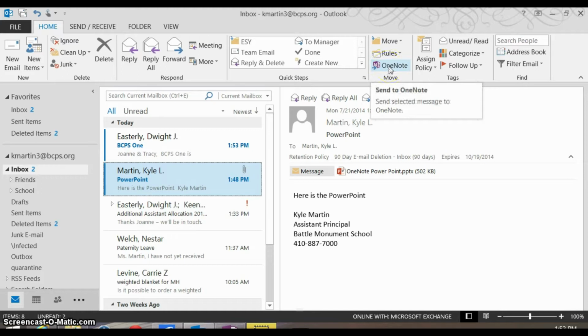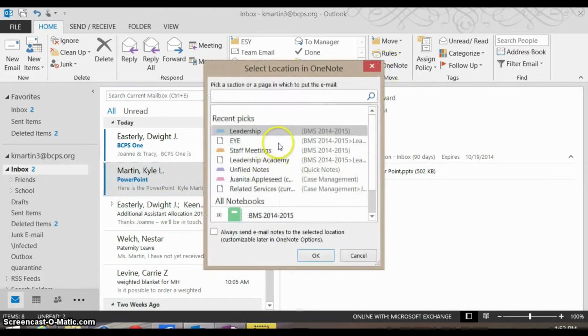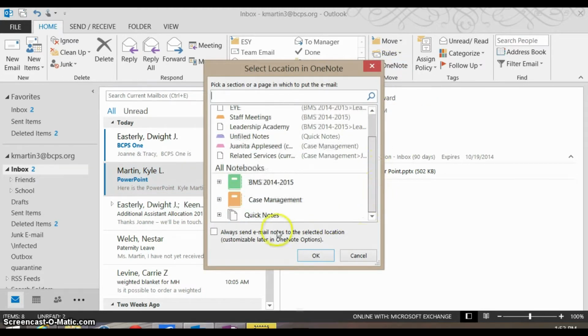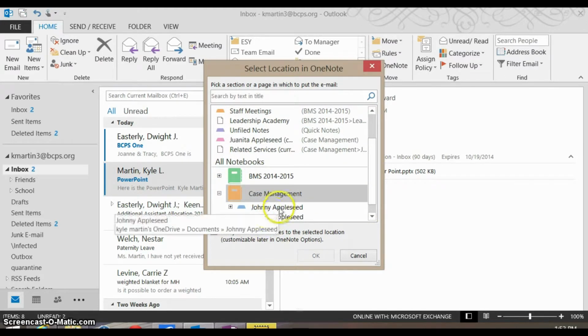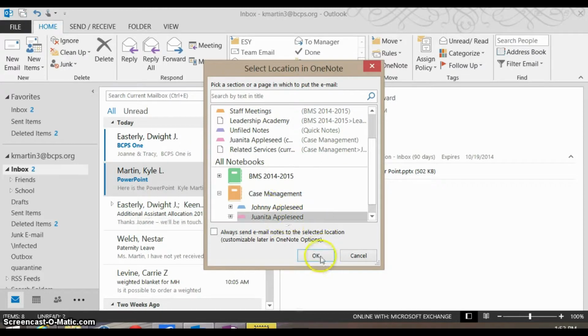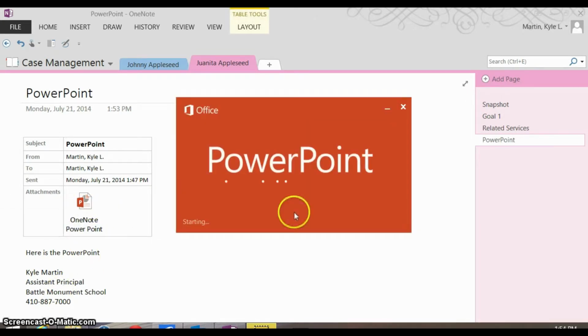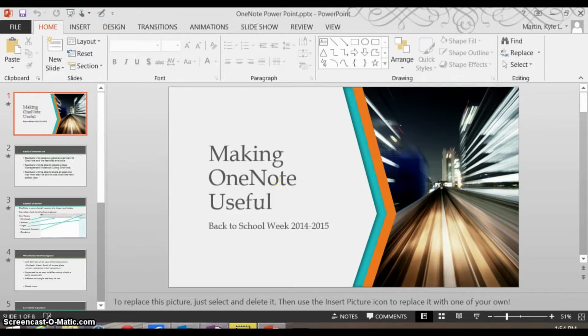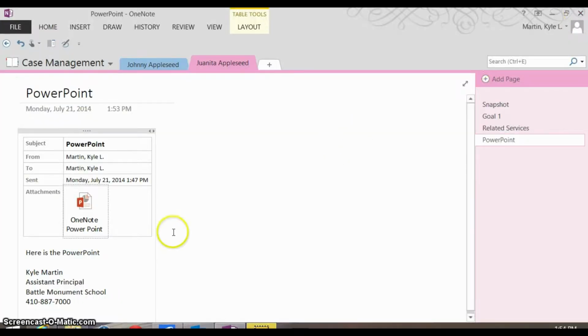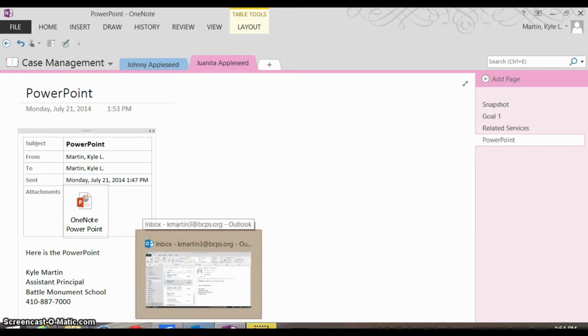All you got to do is press this button, send to OneNote. I'm going to go down here to my case management notebook. I'm going to select the section I want it in. And there it is. There's my PowerPoint. And now I go to my meeting, I need to pull it up. Just double click, and there it is. So that's how you use it with Outlook, or one of the ways you can use it with Outlook.